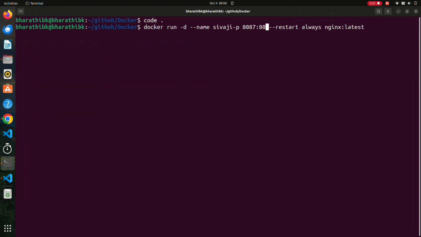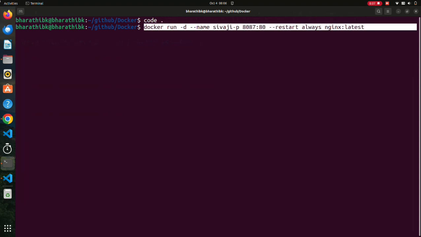Okay, 80, --restart always. What does this mean? If I turn off this computer, this container will die. If I turn on this computer, this container will automatically come up. If I don't provide this --restart always, it will not automatically create the container. I hope you guys understand why I am using this --restart always. This is a very, very important command, so don't forget. Finally, I provide nginx:latest.